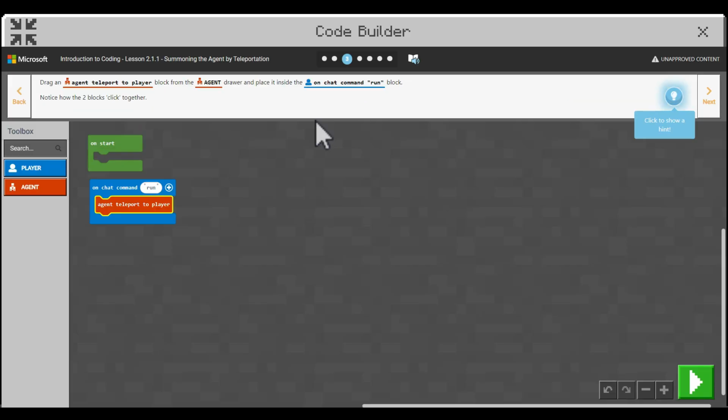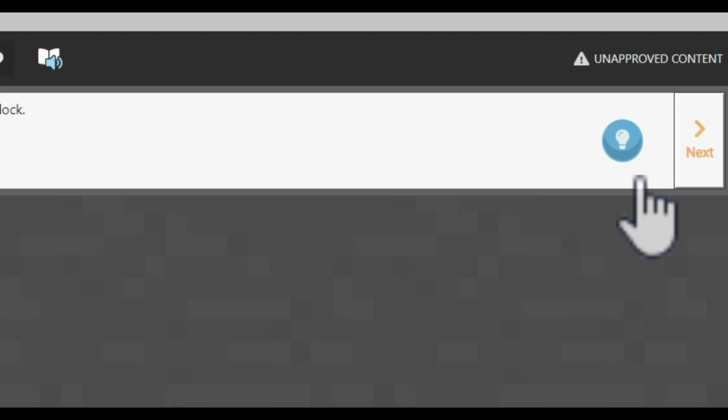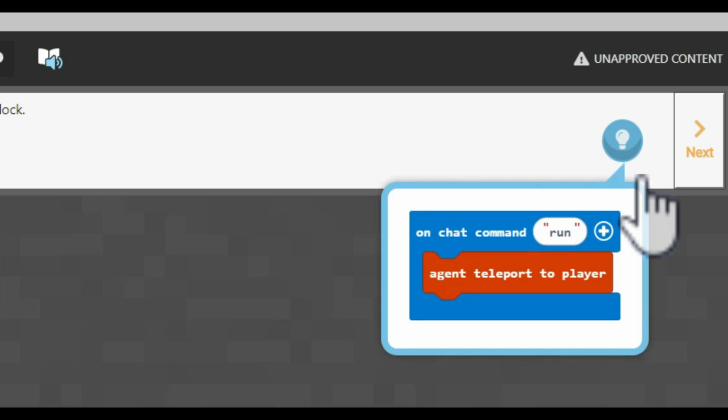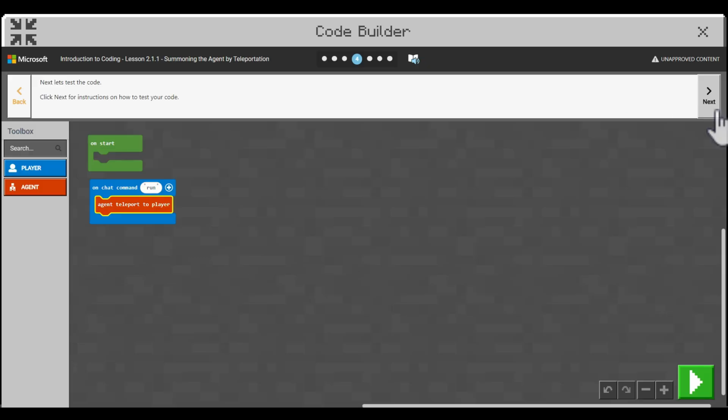Okay. If you're ever confused, let's say you're working through an activity, you didn't quite understand what the instructions were up here, you just want to double check and make sure you're on the right page. For most of these activities, there is a light bulb, and you click on that and make sure that your code matches what's on the light bulb there.